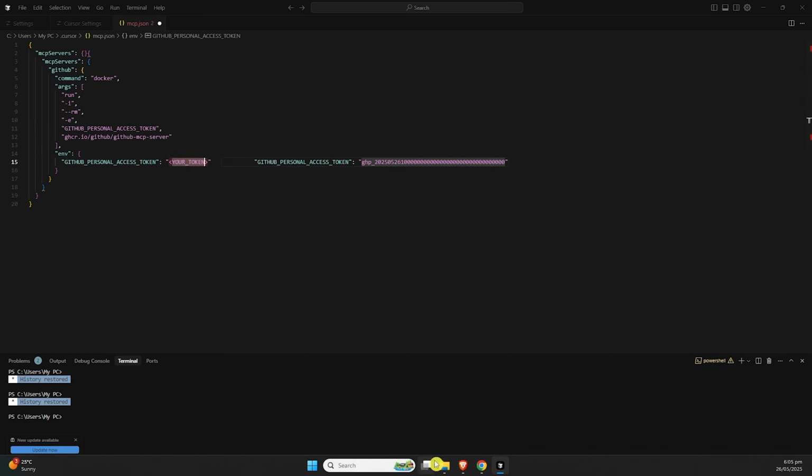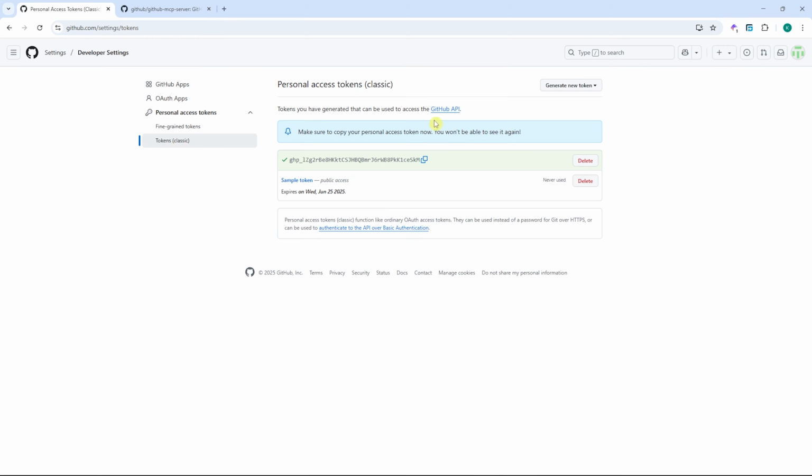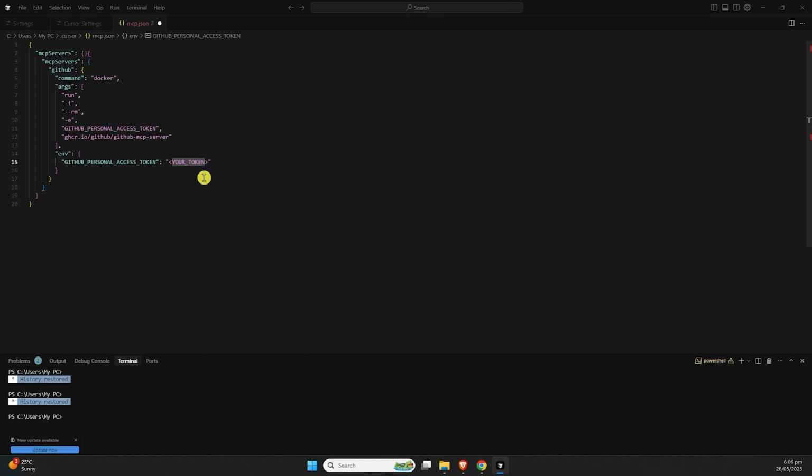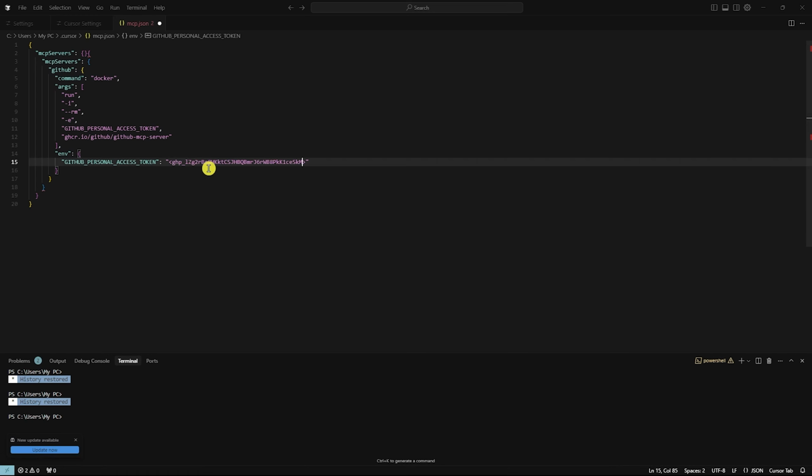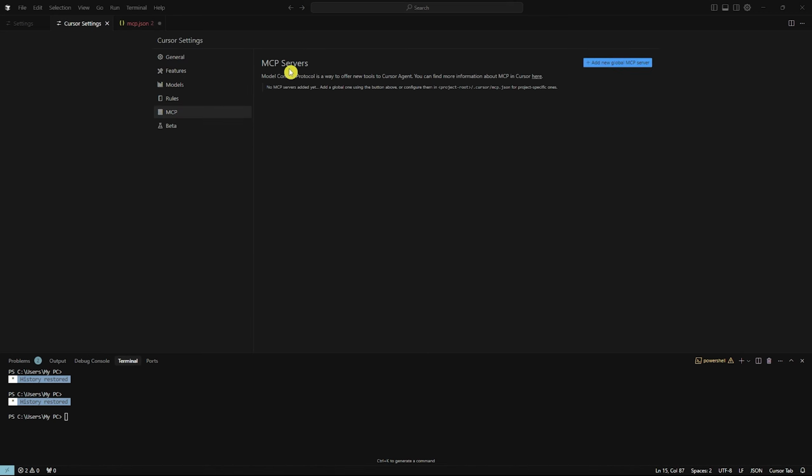So I'm just going to go back into the browser and go here and then copy the token, go into Cursor, and then paste. And there it is. And now that's it. And now you'd be able to see it right here under MCP server. And then you should see a green dot once it's all good and it's up and running.